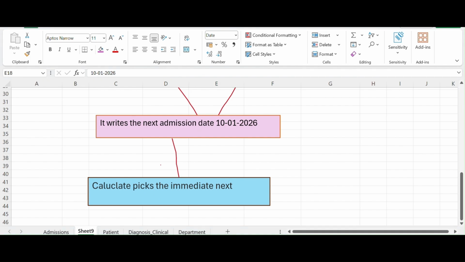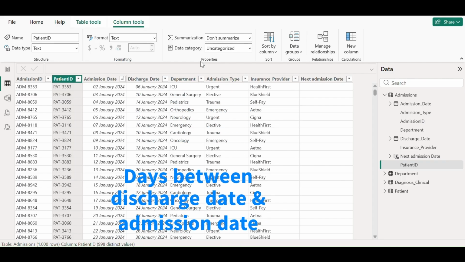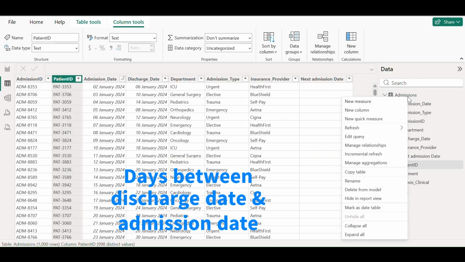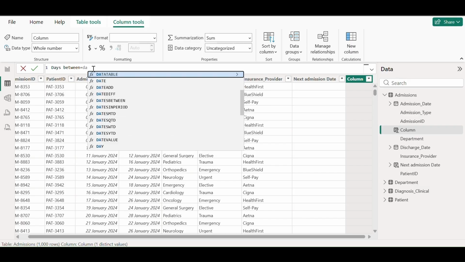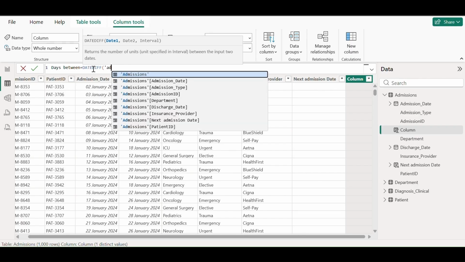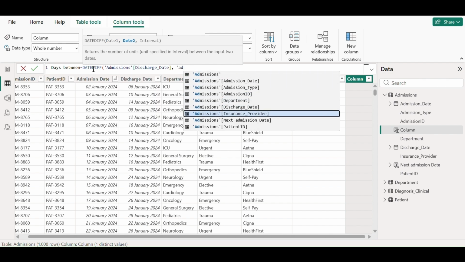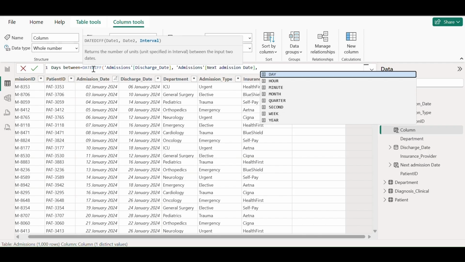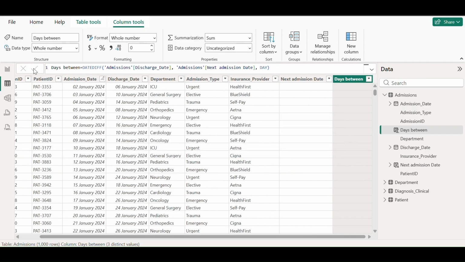I hope it's clear. Now that we have discharge date and next admission date, let's try to calculate within how many days each patient has returned to the hospital, if he has. So to do that, go to admission and click on new column. Name it as days between. Use the date difference function, and from admission of discharge date, take admission of next admission date, and I want the difference in days, so I'm going to use that. Let's close it.